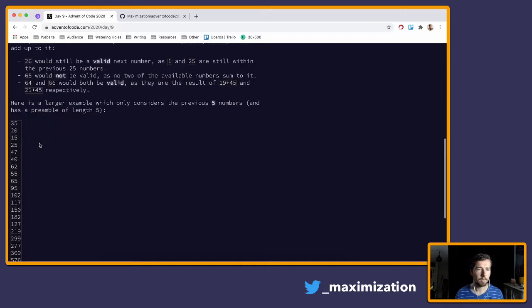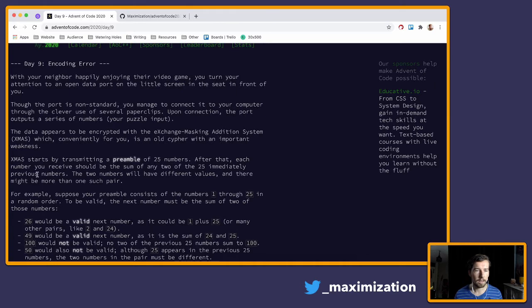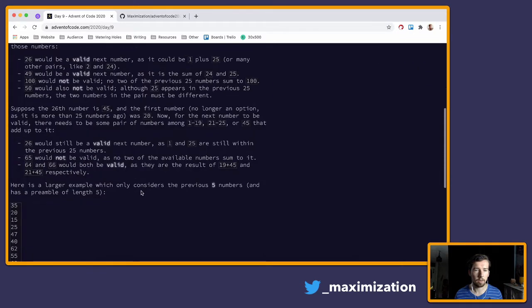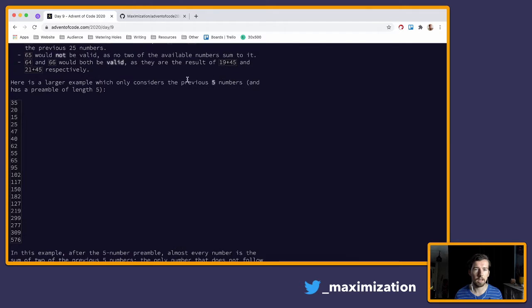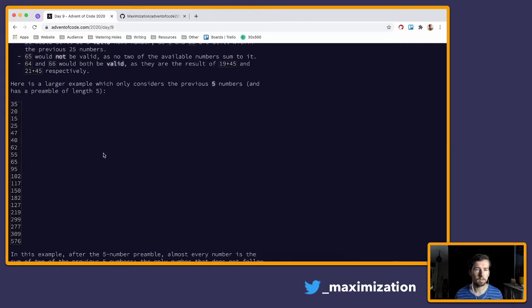Okay, that makes sense. Here's a larger example which only considers the previous 5 numbers and has a preamble of length 5. What does the preamble mean again? XMAS starts by transmitting a preamble of 25 numbers. After that, each number you receive should be the sum of any two of the 25 immediately previous numbers. Okay, so the preamble is the amount of numbers sent at the beginning, and then we consider the previous 5 numbers. Or maybe the previous 5 numbers is the preamble.